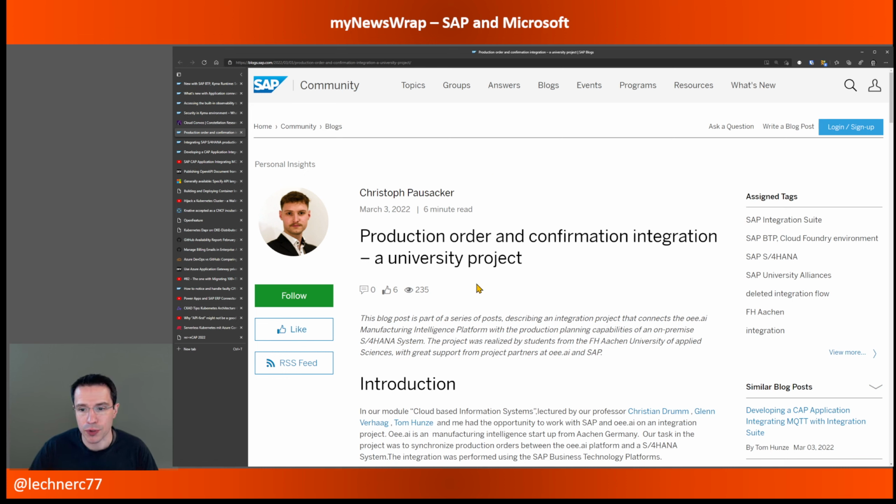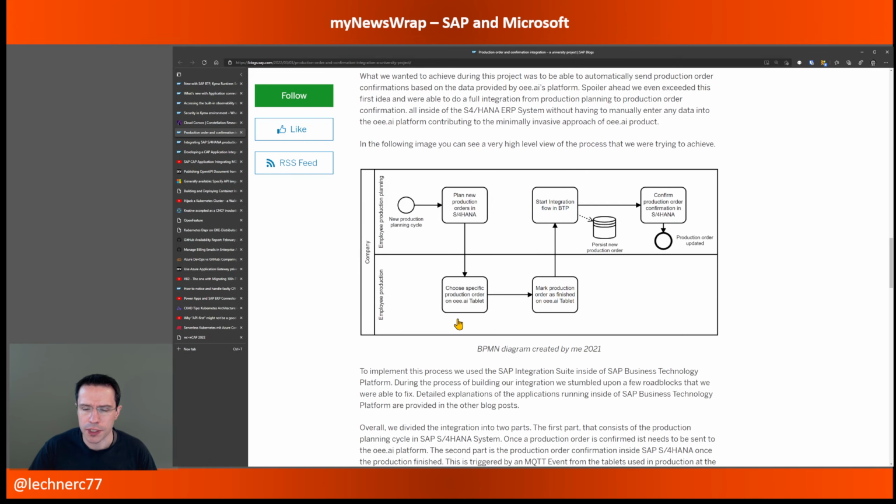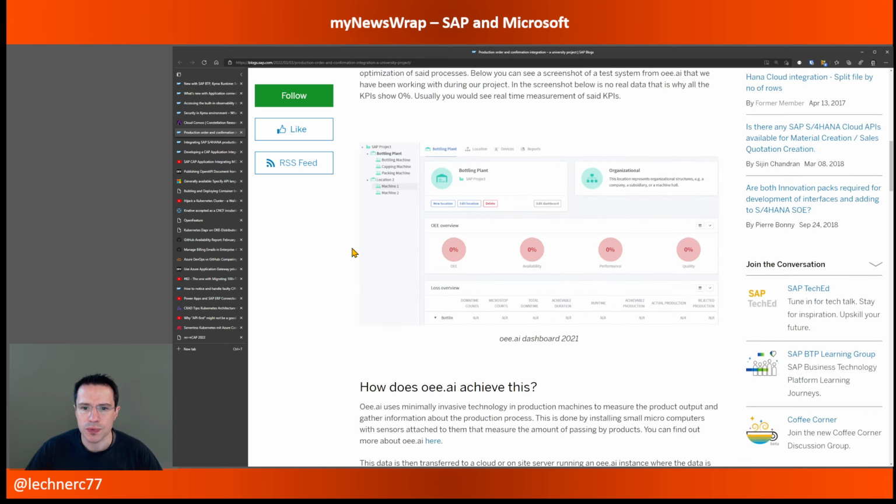The scenario is about project order and confirmation integration. There is some overview in the main blog post that I've referenced in the show notes about the process. So you have a new production order in S/4HANA, which gets then transferred to a tool called OEE AI, which is also described there, and then triggers an integration flow in the CPI area. And that's, I think, also done with CAP, and then confirms the production order. So there is one blog post with an overview.